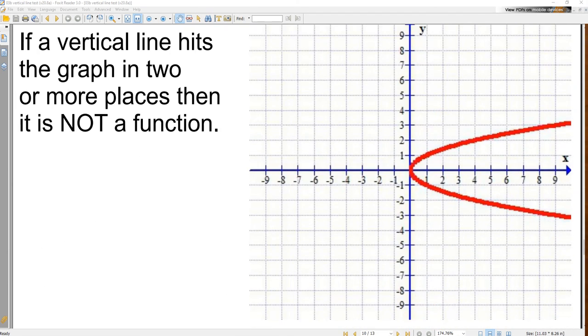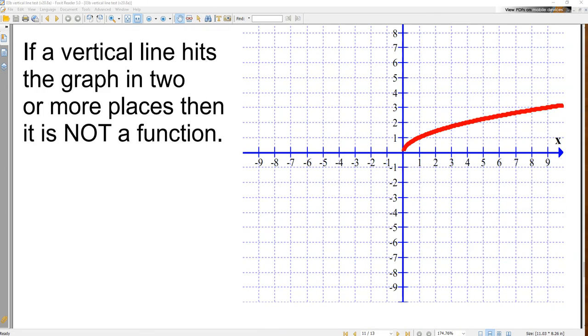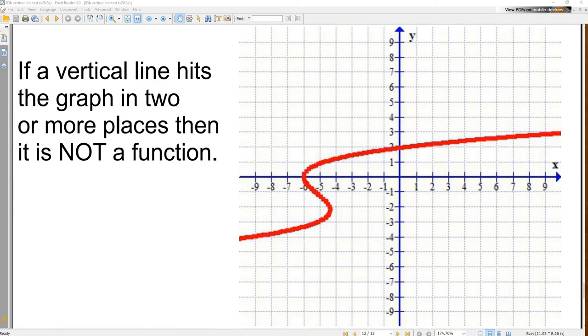This guy, this is not a function, right? Vertical line, hits it twice. Not a function. This guy, is this a function? Vertical line hits it once, hits it once, hits it once. This is a function. Ooh, this guy. Vertical line hits it once, once, once, vertical line hits it 3 times, not a function. You've got to find the spot where it breaks or where it hits it 3 or 2 or more times. This is not a function.